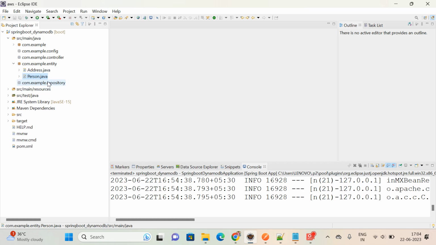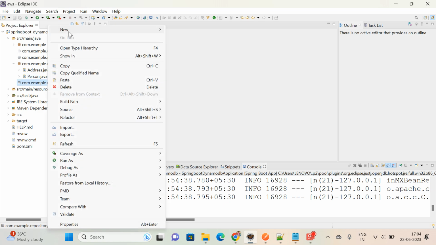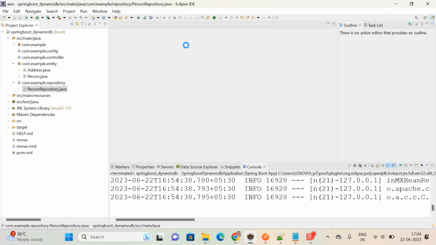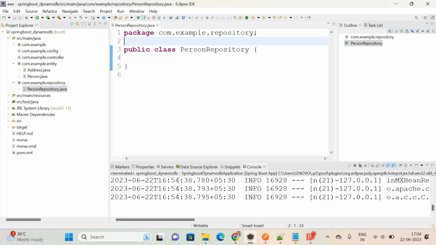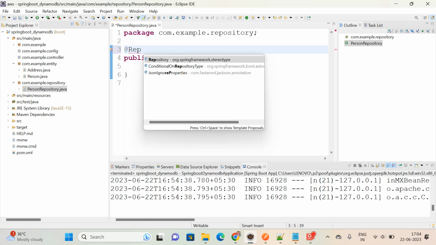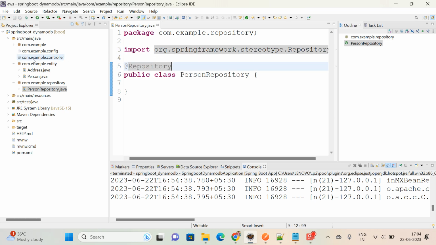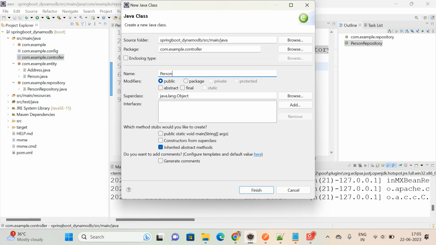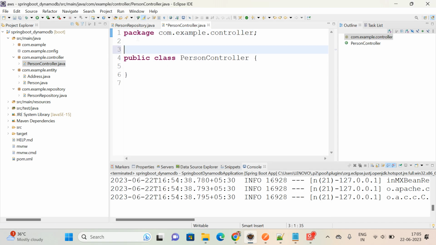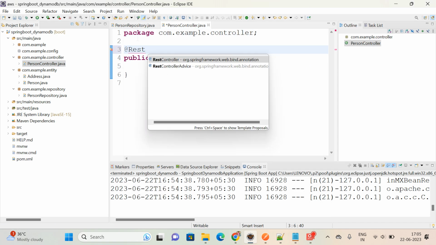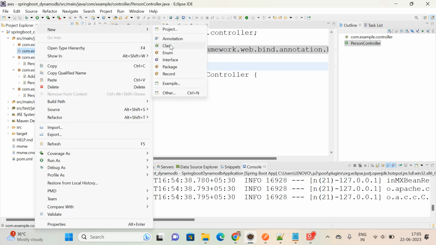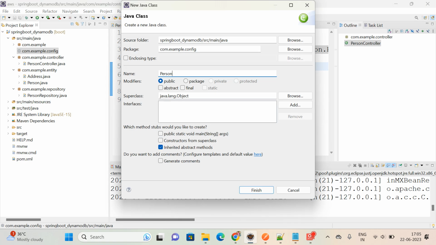Simply, let me define this new class, person repository. Since it is the repository, @Repository, let me save this. I am just creating the skeleton. Okay, person controller, and this class must be annotated with @RestController. Let me save this. Okay, com.example.config, here class person configuration, any name you can give.